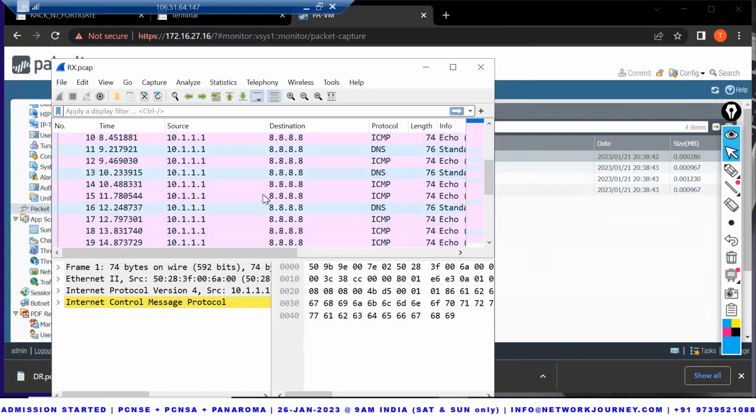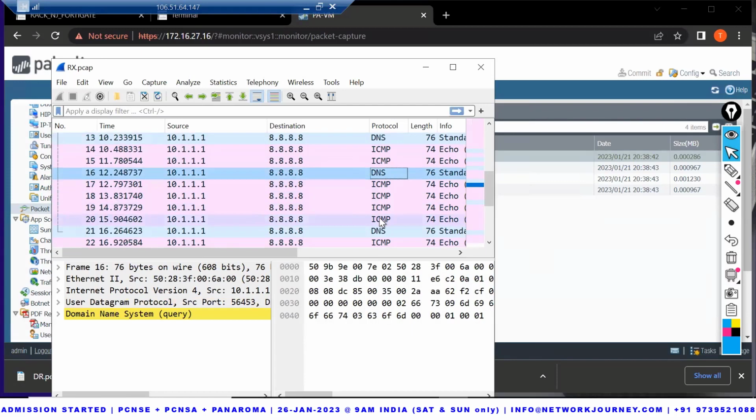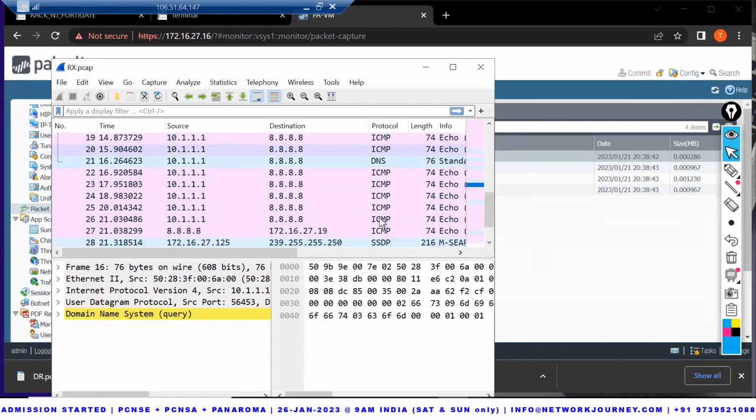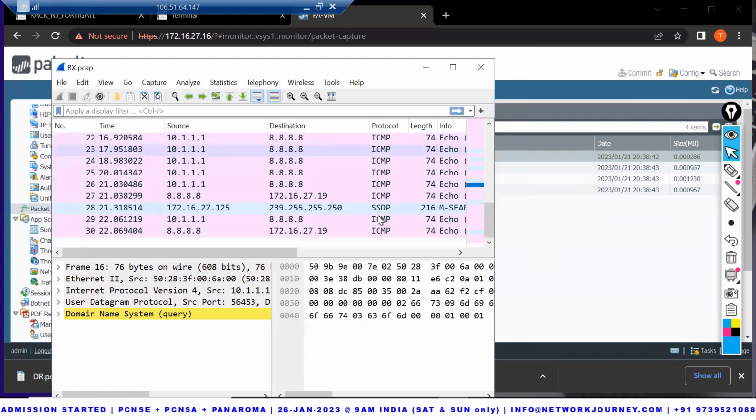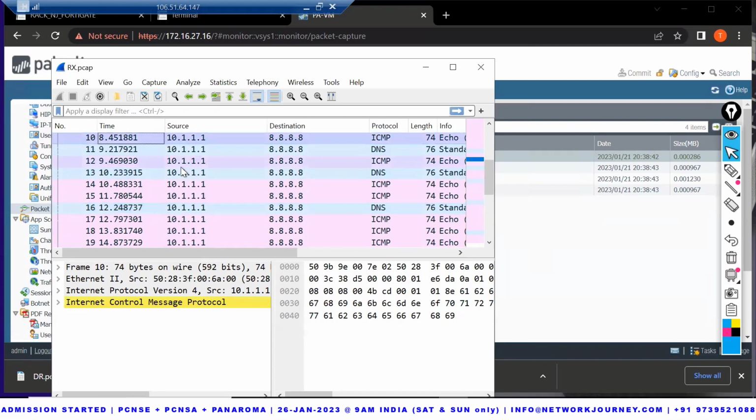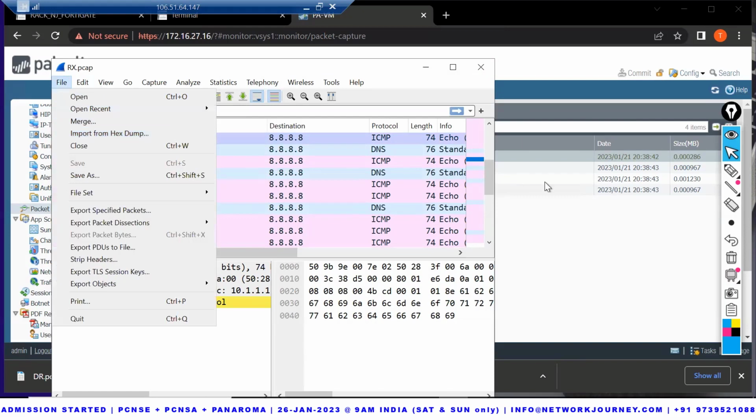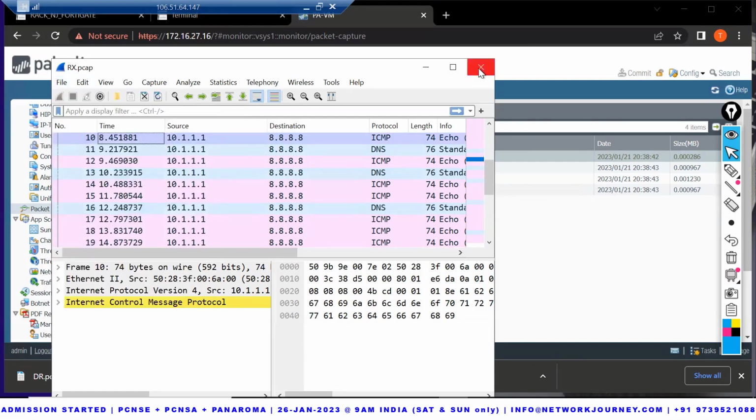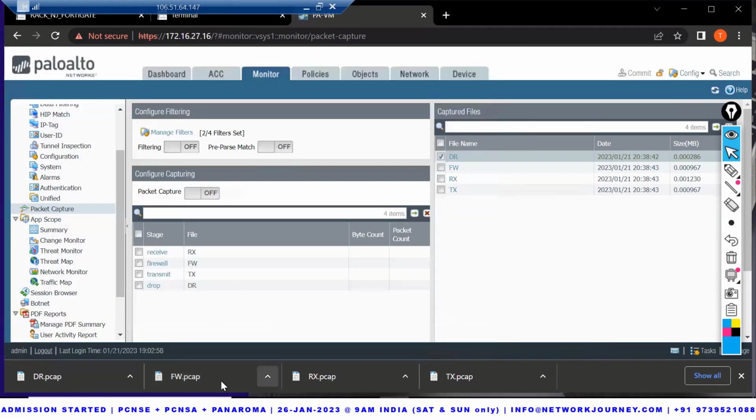So you see the traffic, ICMP and DNS coming in and going out for 8.8. It is trying to resolve the DNS, but it is not able to. So this is how basically you capture the packet, and something on Wireshark to know about. So you have captured the traffic based on the receive, transmit, firewall, and drop.